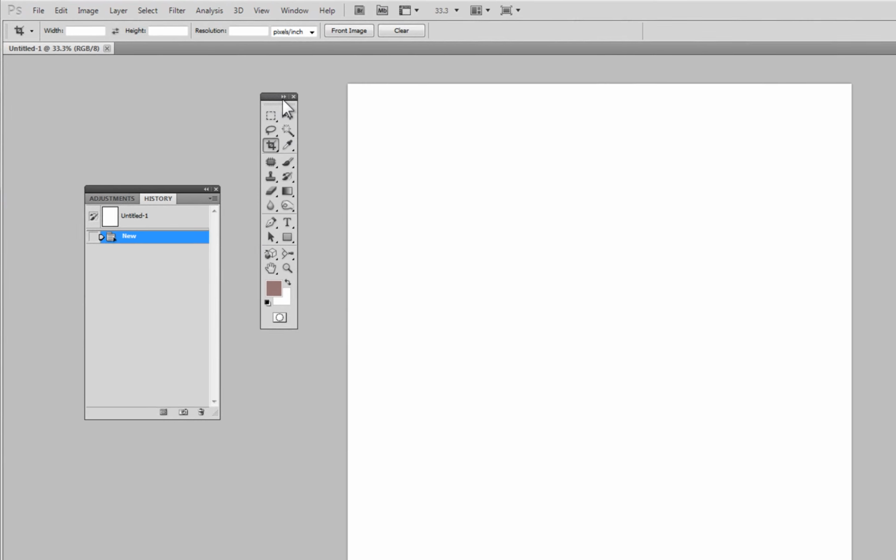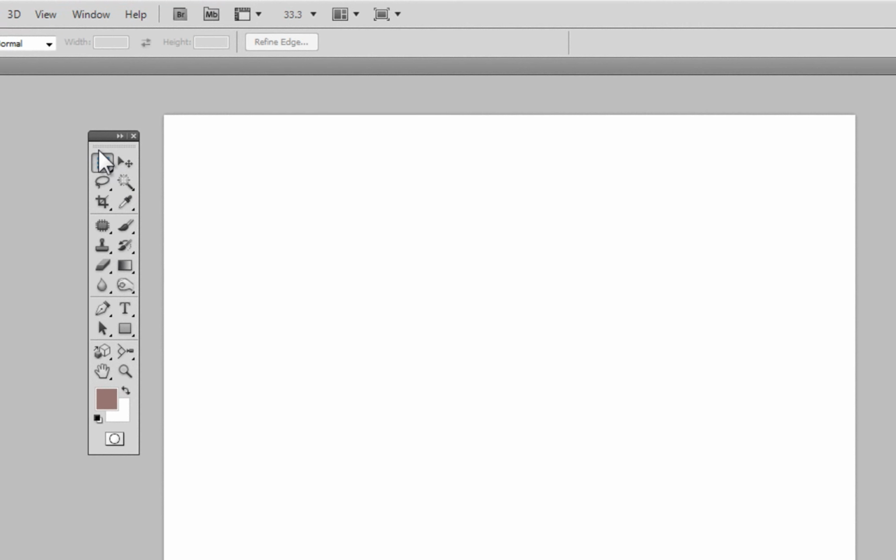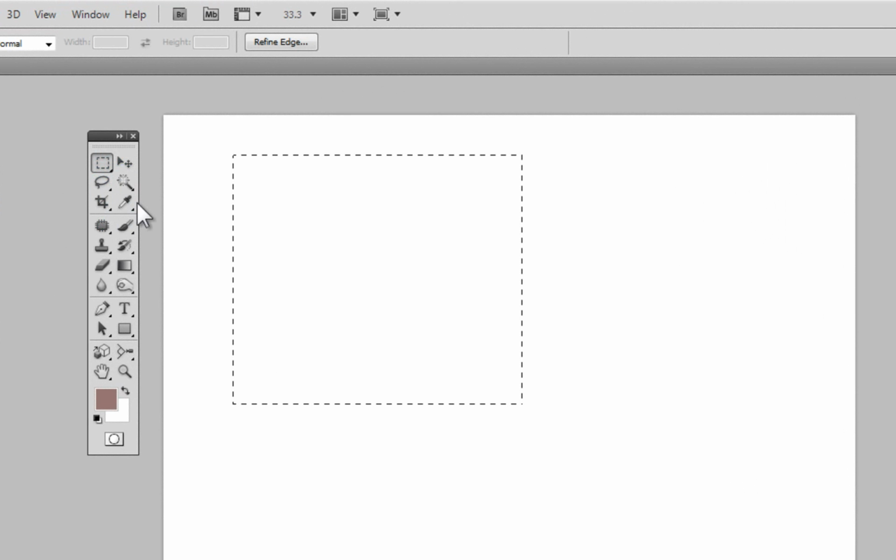So up here you have your selection tools above this line, this divider line you see. So we have tools to make selections.